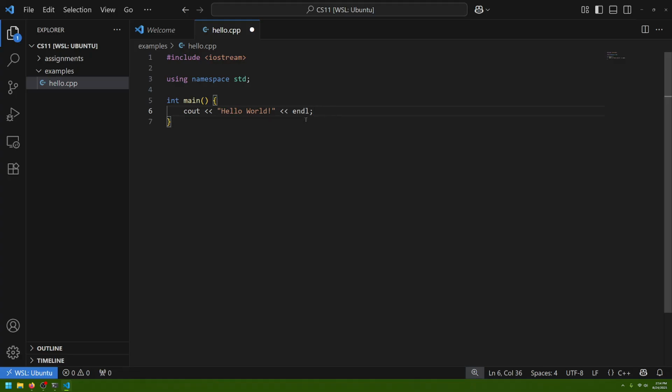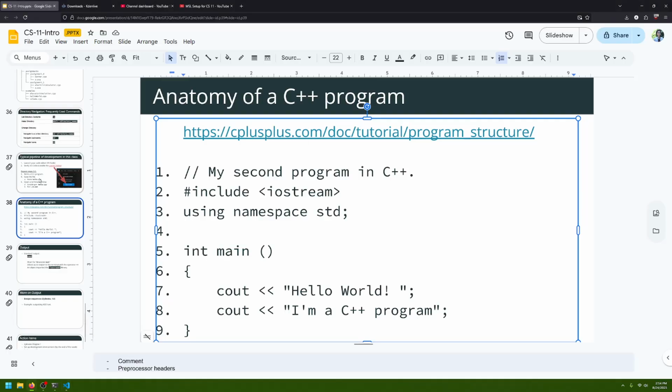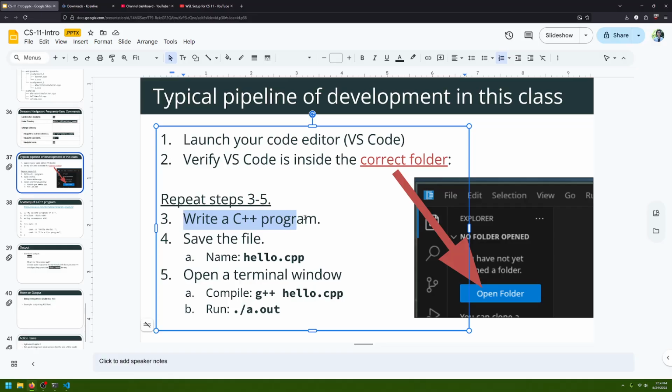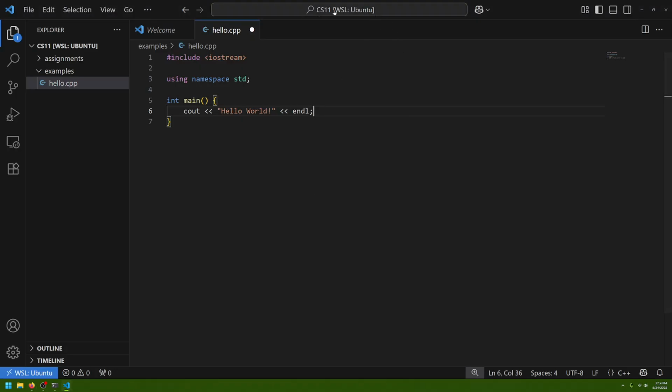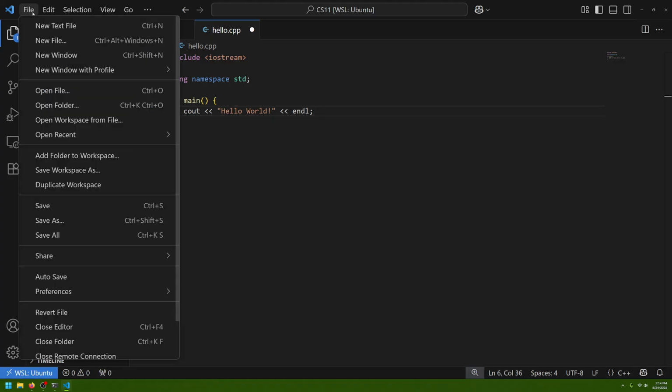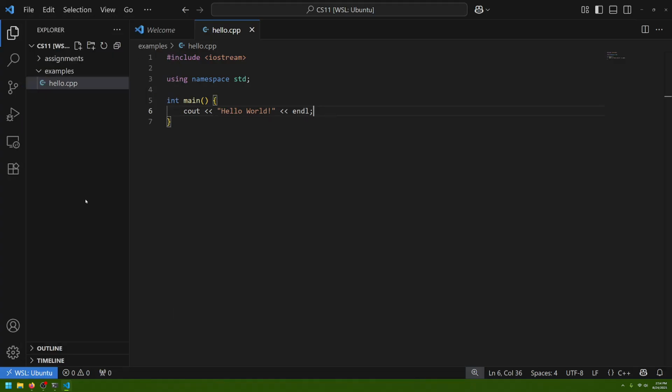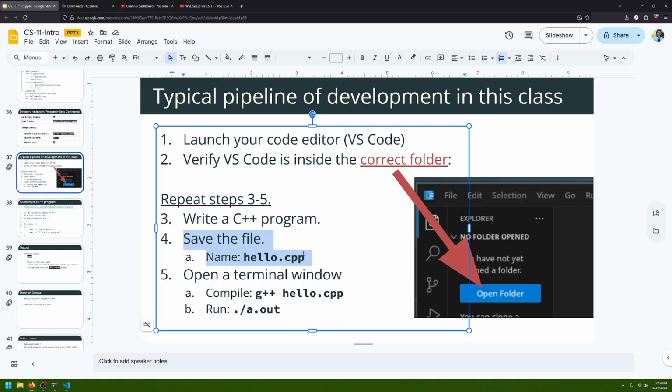Let's go ahead and save it now. So where are we in the pipeline? We wrote a C++ program. Let's save it. This is actually very important. A lot of folks forget to save. You can tell by this white circle here, which means that there are unsaved changes. So I'm gonna go ahead and save it. Go here and then save, or you can do Control S or Command S. Those are just keyboard shortcuts. Make sure you save it. Okay, we saved it. Now let's test it.